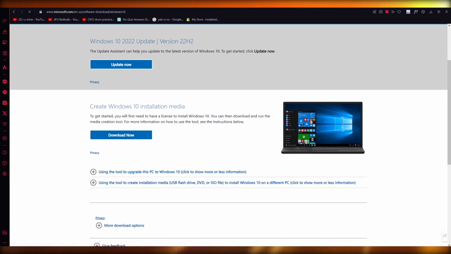So you're going to download this, and obviously it's going to take a little time to download. Now, once you do this, it's going to bring you to a setup or installation section, and let me show you what it's going to look like.